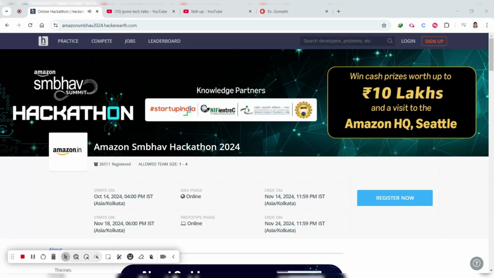Hey innovators and change makers, welcome to the Amazon Smbhav Hackathon 2024, where innovation meets opportunity. Are you ready to unlock the infinite possibilities of digital India? Then this is the place for you.